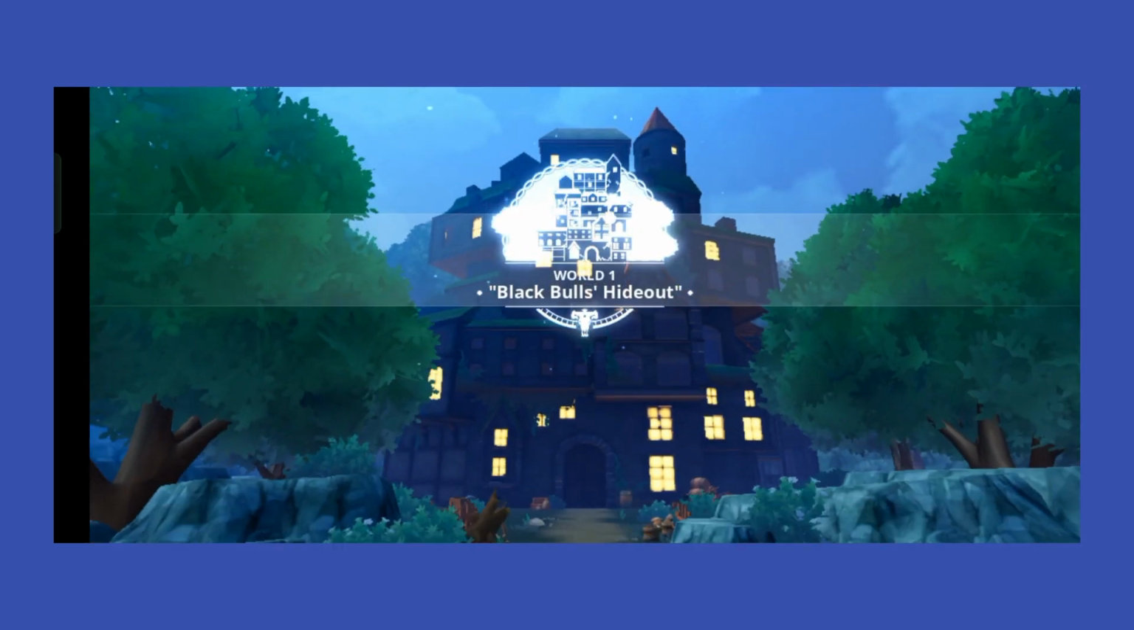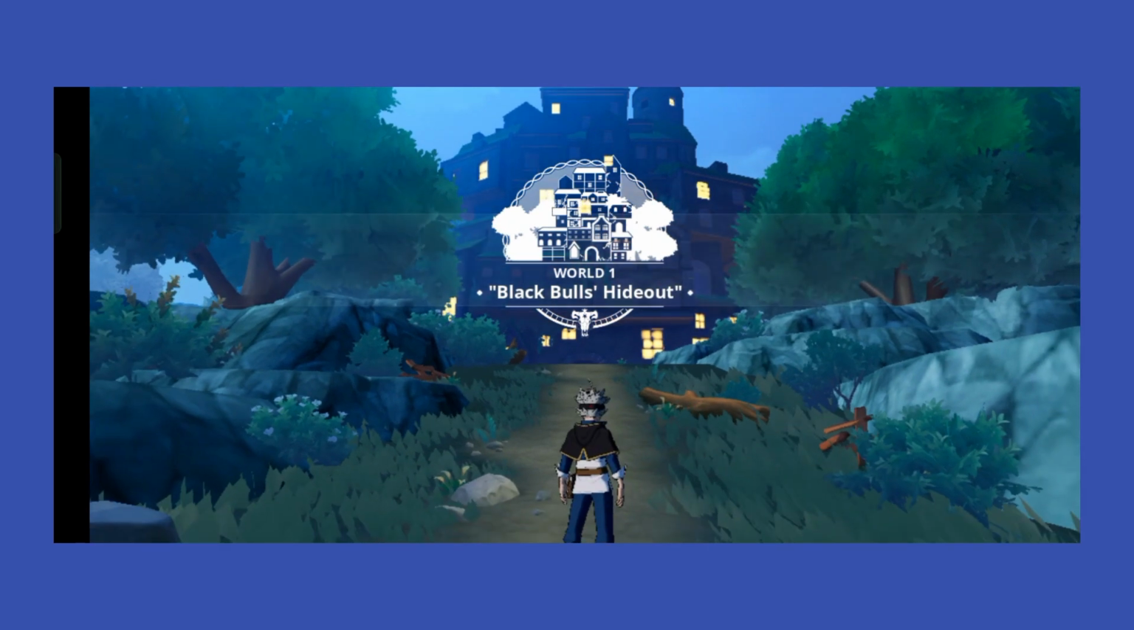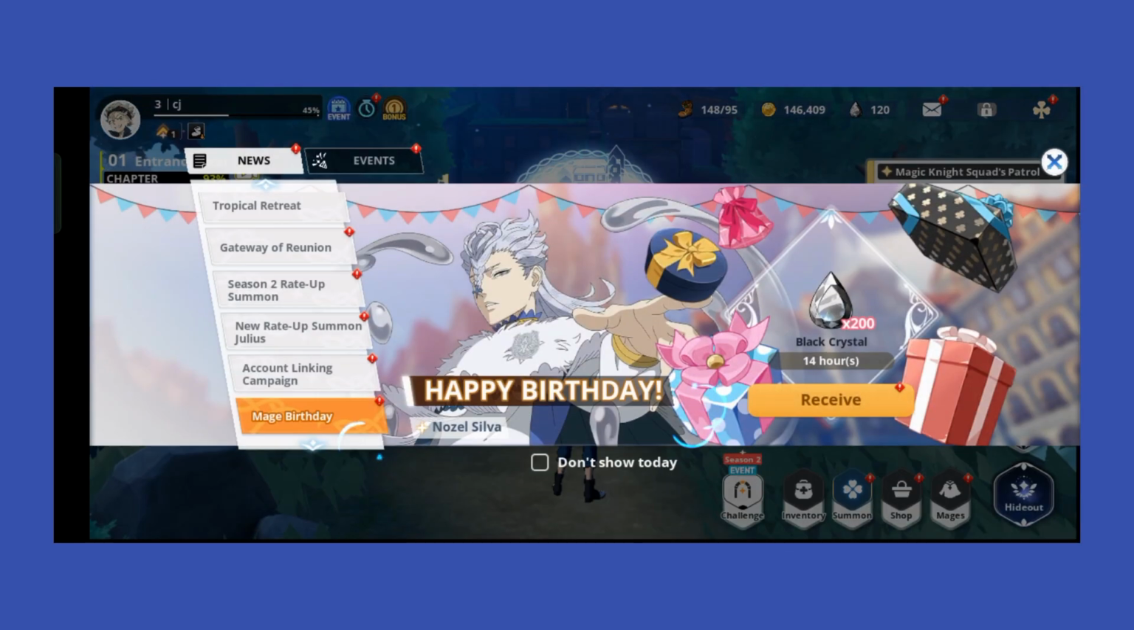Hello everyone, in this tutorial I am going to show you how to change the language in Black Clover Mobile. So first, you just have to launch the game application. Also, you have to make sure that the game is up to date.